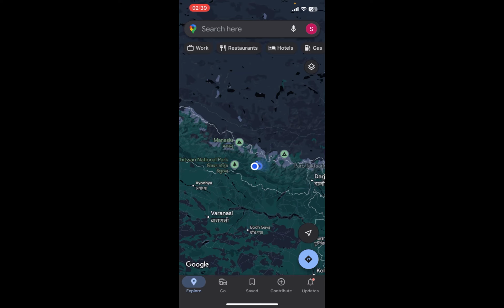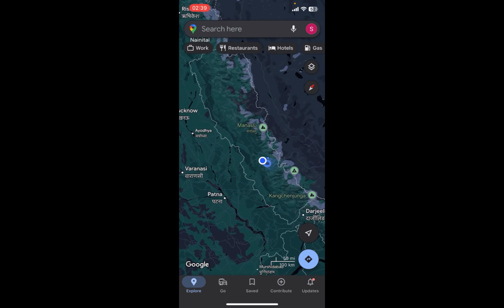And guys, that's it. Just go ahead, scroll it, then the compass will show you if you're facing north, east, west, south. That's how you check east, west, north, south in Google Maps.